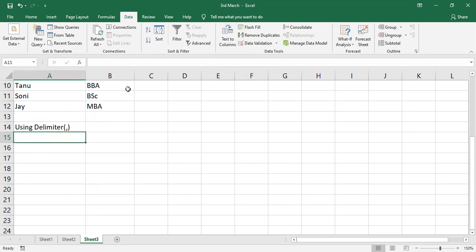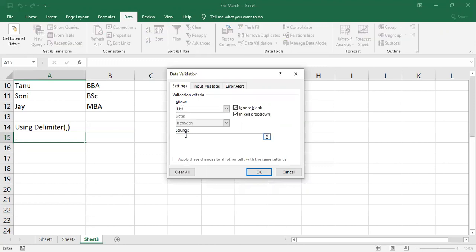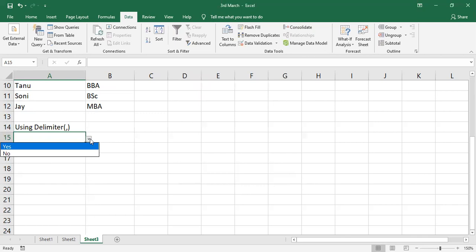So how to give that? Click on data validation. Under this allow, select list. No need to give equals here. Now I want either yes or no. Can you see here? I have given yes comma no. Yes comma no is nothing but what? So when I click on OK, it will display either yes or no option. See here. If you want to give yes, you can select yes. If you want no, select no.